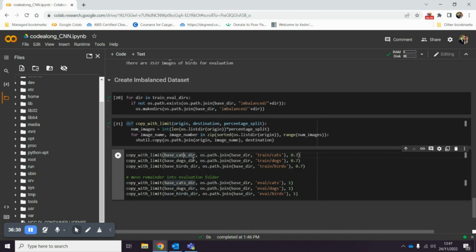We need to change this part, don't we? Because we don't want to copy it out of there. We want to copy it off the base directory. Okay, so let's get rid of that. Get rid of that. Let's get rid of that. Okay.